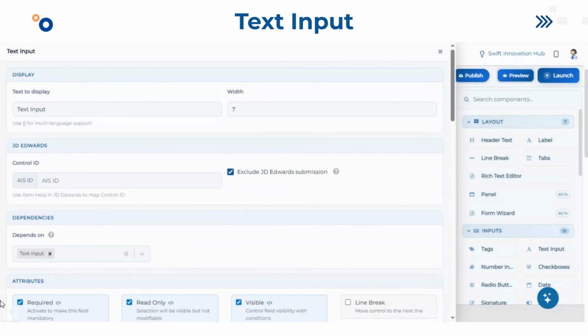By combining these layers of configuration, the text input component evolves from a simple text box into a powerful engine for data validation and system automation.